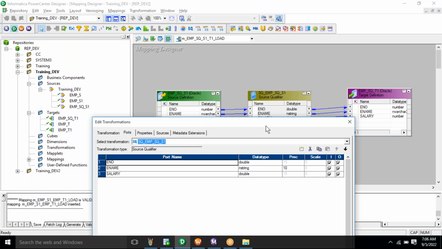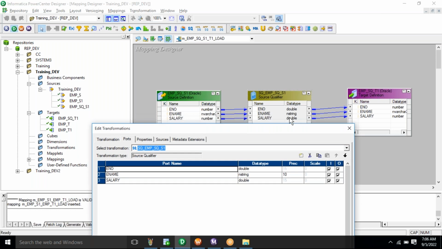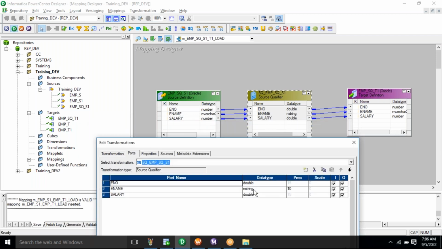Wherever number data types are there, it will convert to double. And for the character data type, it will give nstring. By default it will take these, we need not change them. So the corresponding data type for number is double, and the corresponding data type for character, varchar or nvarchar is nstring, and salary is also a number data type, so it will take double.